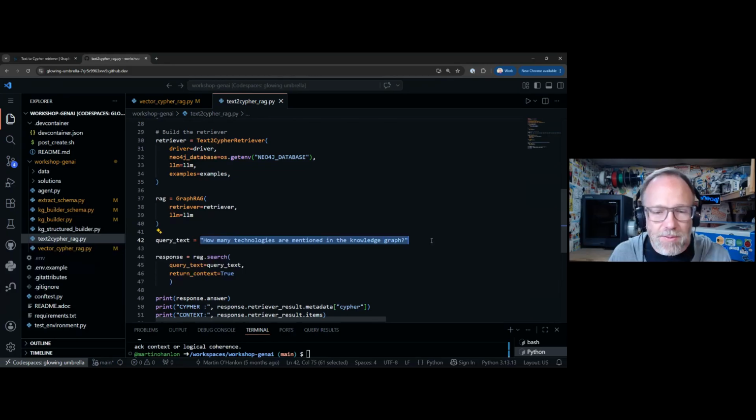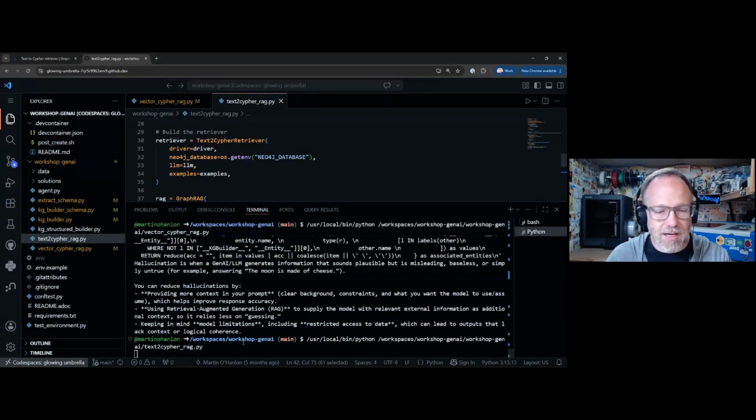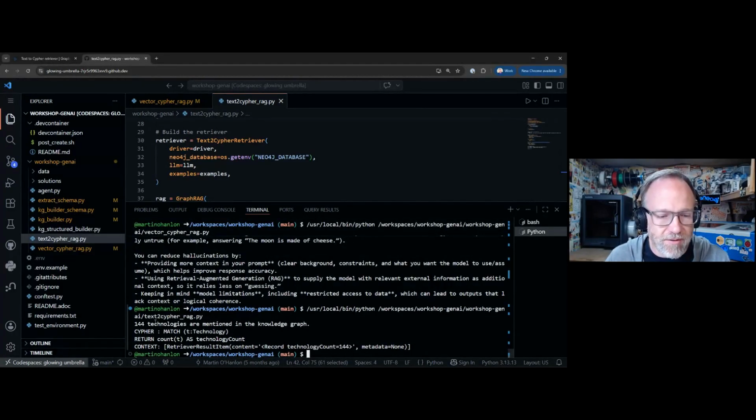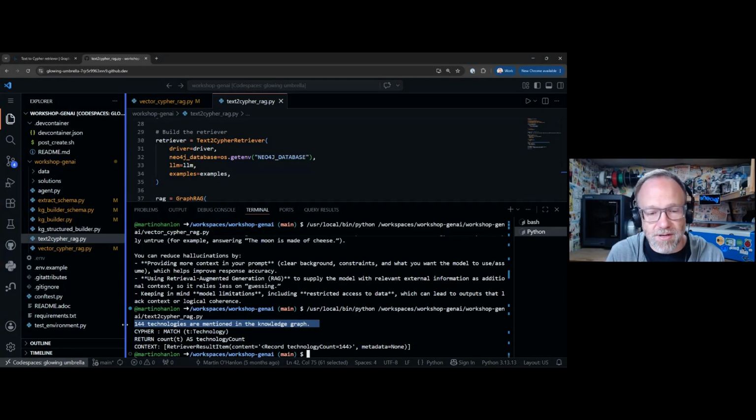The question is: how many technologies are mentioned in the knowledge graph? This is a question we should be able to answer from our knowledge graph using Text2Cypher. I'm going to run the process, and it's going to turn that natural language question into a Cypher statement. It said: match technologies and return a count of all of those technologies. The context it got back was a technology count of 144, which it used to generate the response, which is correct. 144 technologies are mentioned in the knowledge graph.